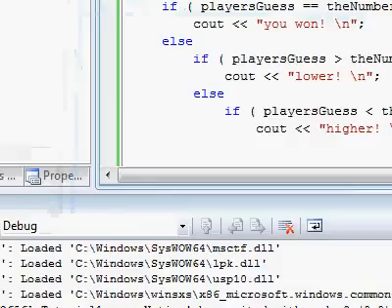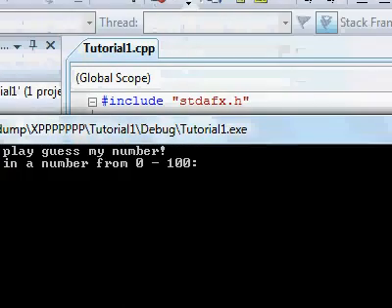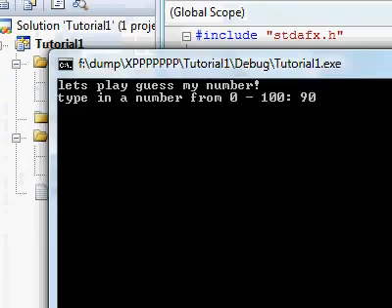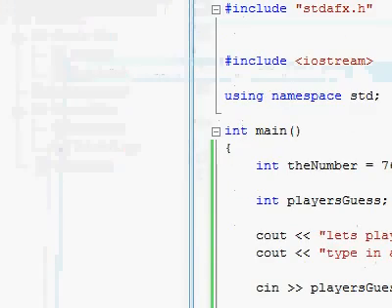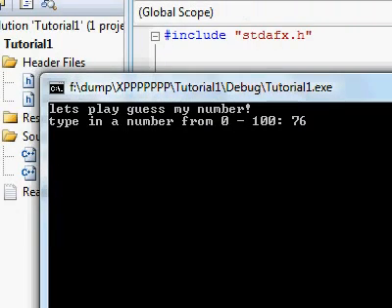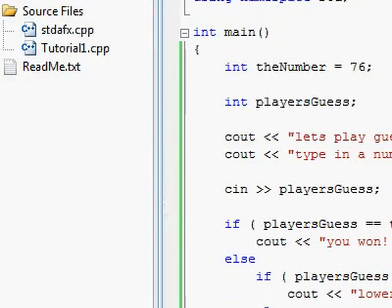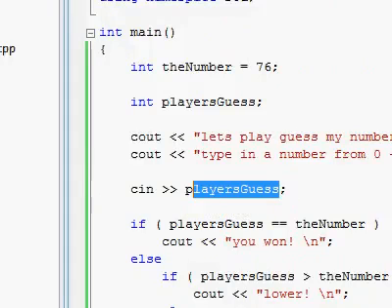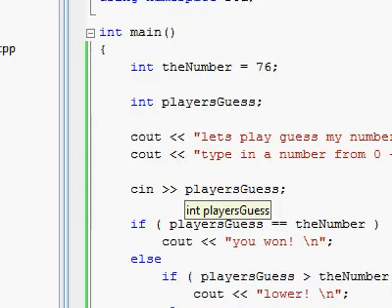Let's do that. Let's play it again now with 90, and now I get the lower message. Finally, let's do the right number, 76, and it says you won, because I got the right number. By the way, make sure you type in a number at this point in the program, because if you type in anything other than a number, you will confuse the program and it's just going to stop because it was expecting a number, not any other symbol or letter.